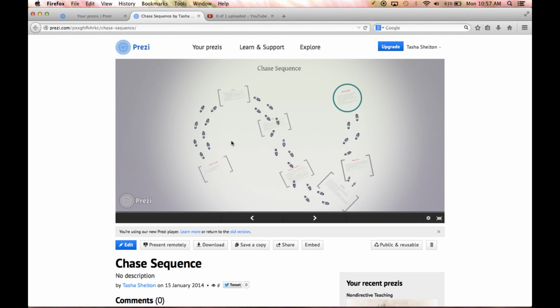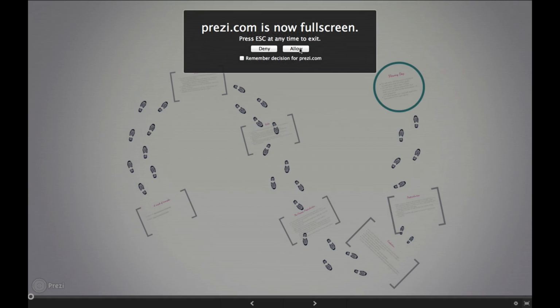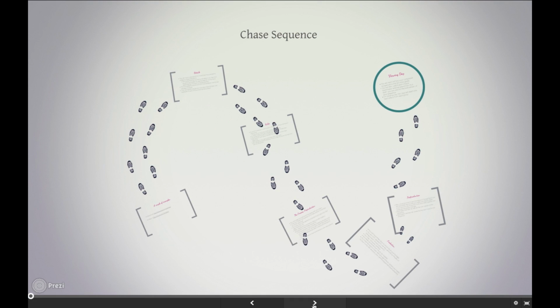This is an example. This isn't the one I would use for the project I'm going to show you, but this is an example of what I would do for a Prezi. It would basically give them an overview of what we were doing for that project, what my expectations are, what their limits are, things like that, because they do need limits. Otherwise, they go crazy. So this is one example.